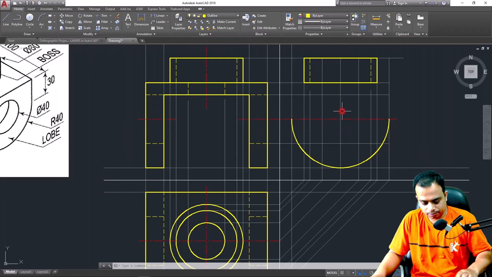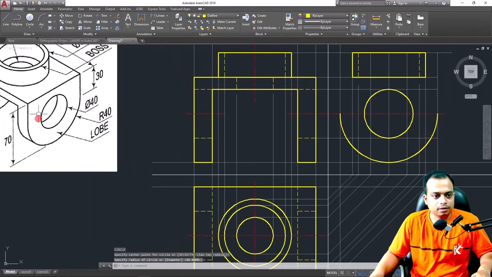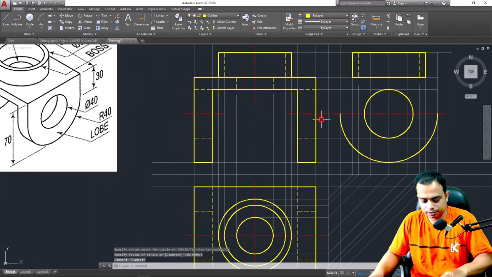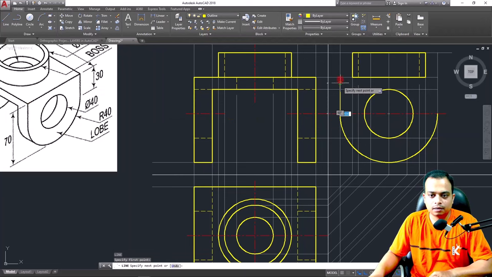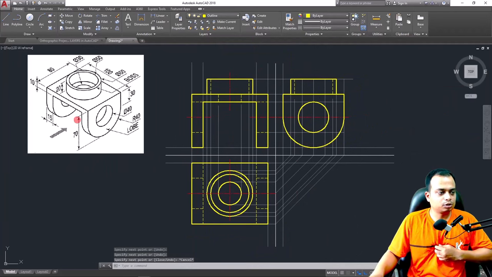So you can make this, use the circle command again. This is going to be the center point, and this is what I'm talking about. This is the circle I'm talking about, right? Okay, then you can go straight upwards, use the line command, and then join with the lobe, and then go straight upwards. Join with the lobe.